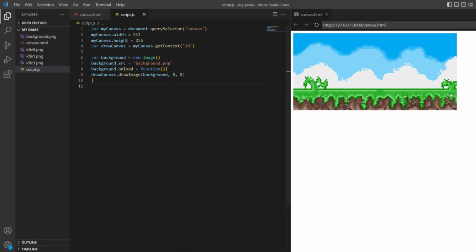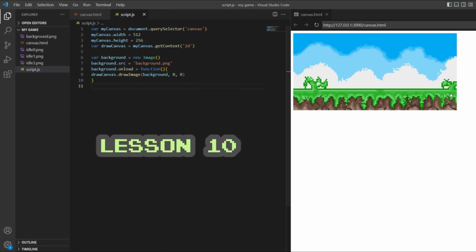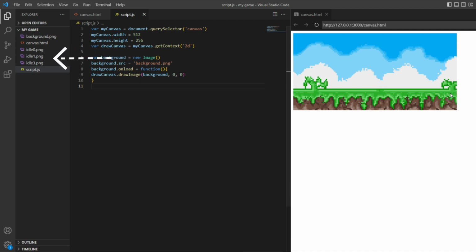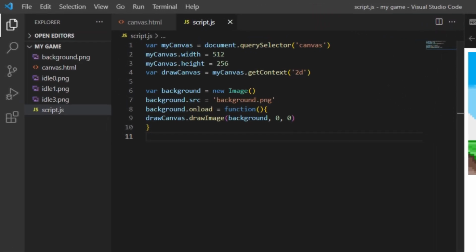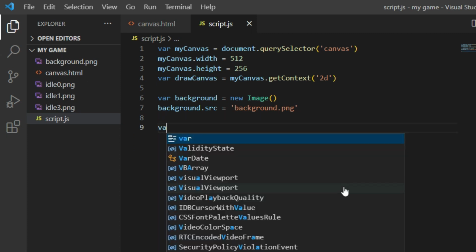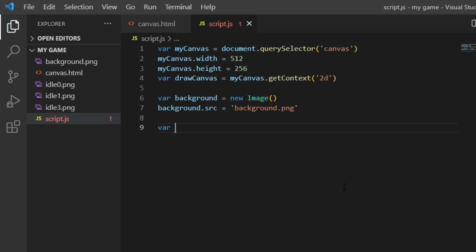Open Visual Studio Code. If you successfully follow the steps in Lesson 10, you can see the new images you downloaded inside the Explorer. Let's delete the function we created in the previous lesson and do something different so we can add our player. Create a new empty image with the name player.